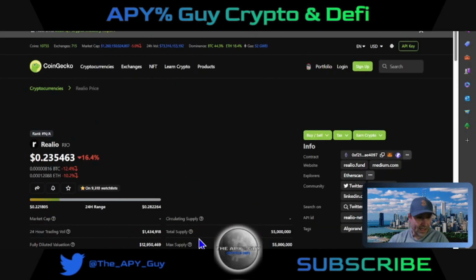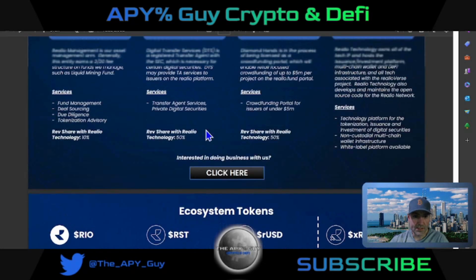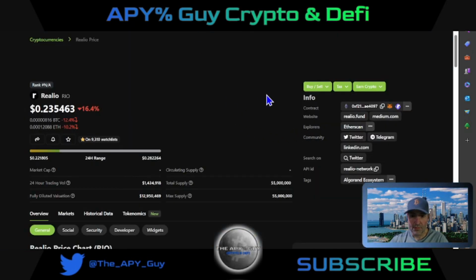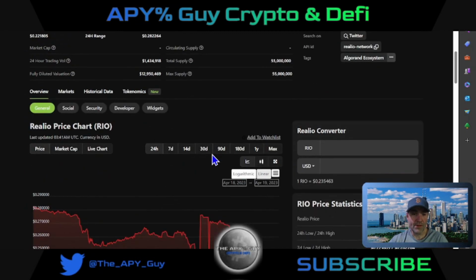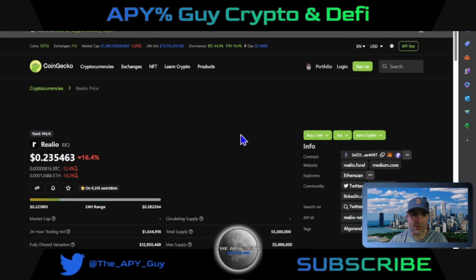The market cap is not here. Oh, there it is. Fully diluted market cap is 12.95 million. Let's see if it's the same as what they have on their dashboard. They have on their dashboard 17.83 million. So I would trust their dashboard over CoinGecko. I don't know. I would say it's still under 20 million either way. That is tiny for what this project has to offer.